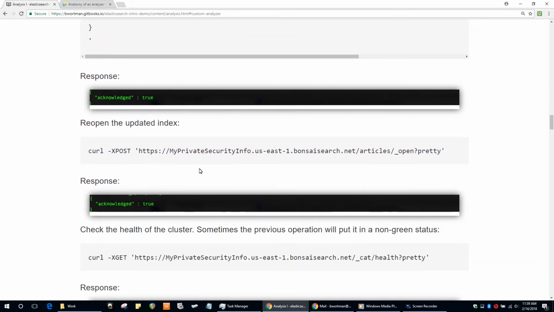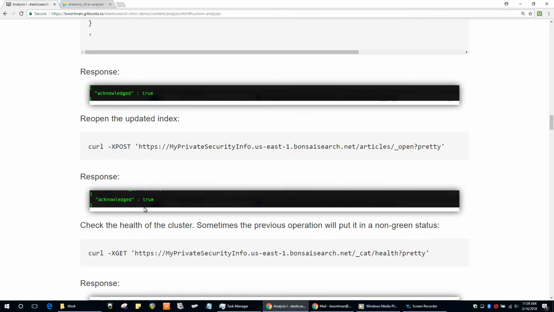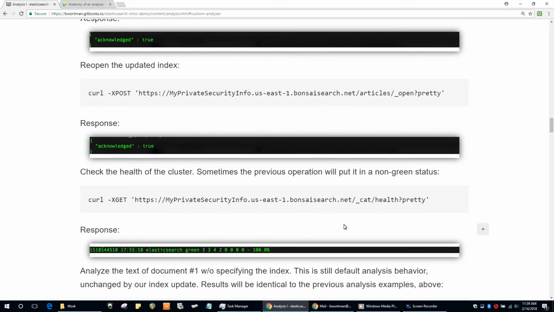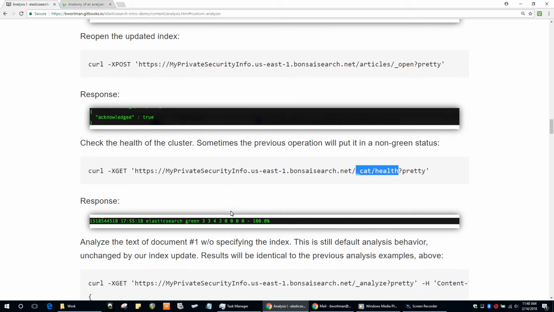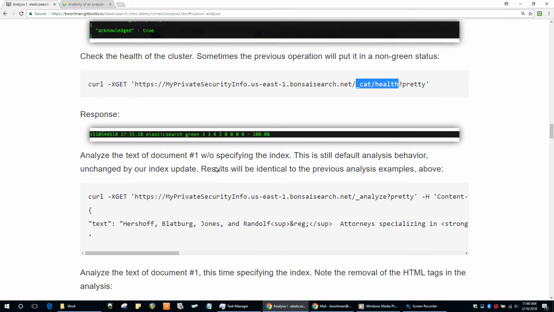Our response, it's acknowledged. We reopen the index, acknowledged, and we have to check the health of the cluster, I think is a good idea. I've had times where it's come back and the cluster is red, or it's in a state where it's not ready to operate yet. Usually when it's in that situation, I just wait a little bit and maybe close and reopen it. In this case, we're green, so we're good to go.